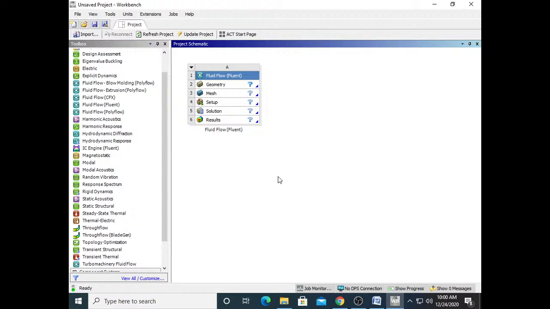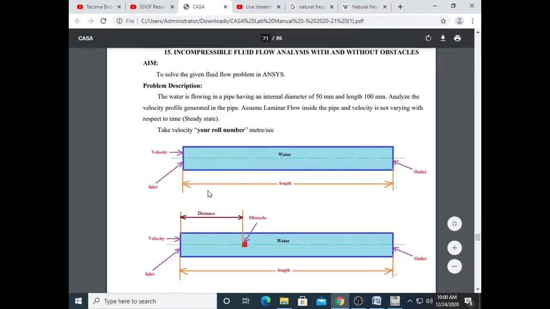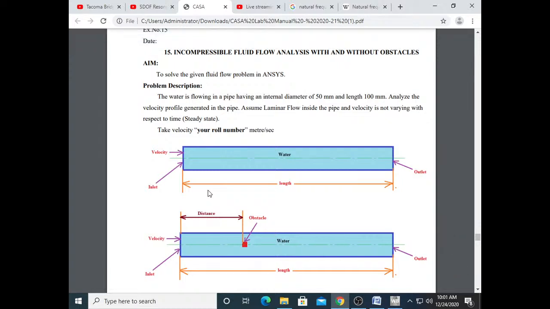The initial step is geometry creation. Here I'm not going to do a 3-dimensional analysis; I'm going to perform only a 2-dimensional analysis. When the total pipe is cut with the central plane, you will be able to see the cross section of the pipe as a single rectangle, right? So I'm going to work with a single rectangle.